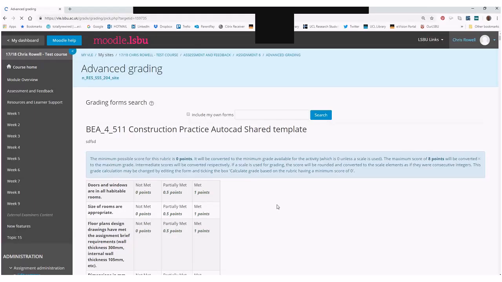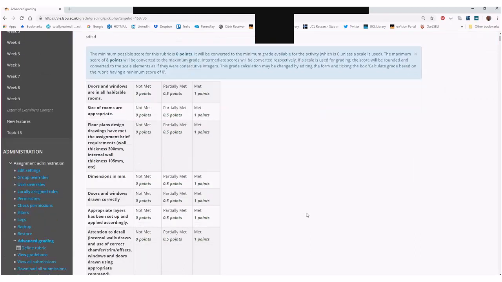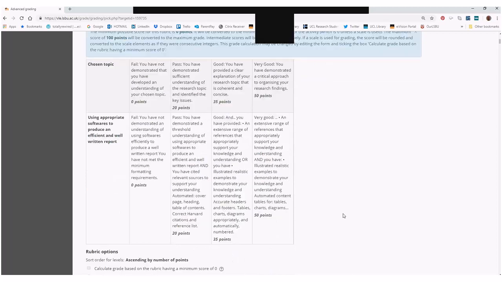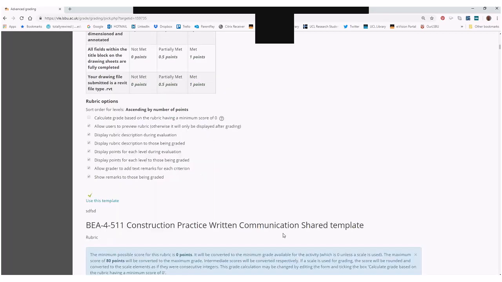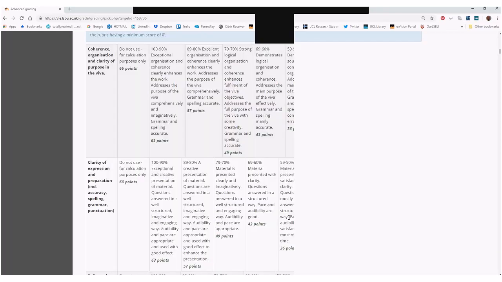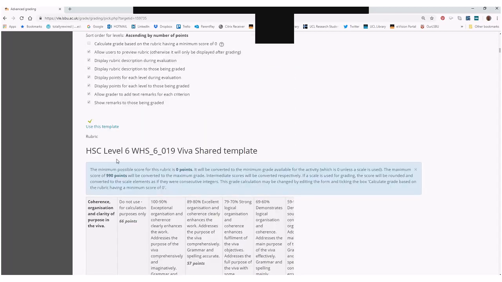And then what we've got in front of you is now some examples of rubrics that have been used. The one you've got in front of you is construction practice, report structuring, shared template. Next one is another construction template, construction platform communication, and so on. So there's quite a few different templates that you can select from. I'm going to select this one here called Level 6 Viva Shared Template.